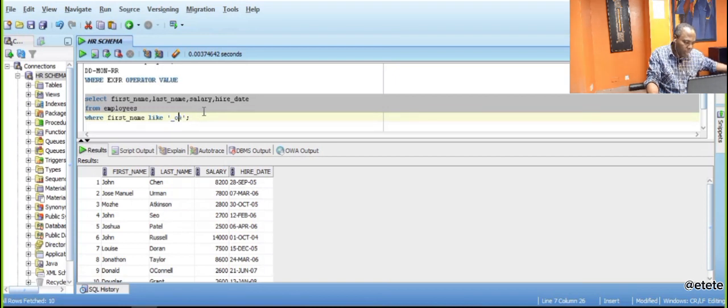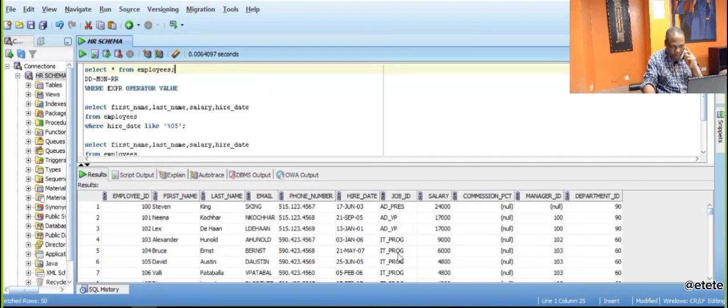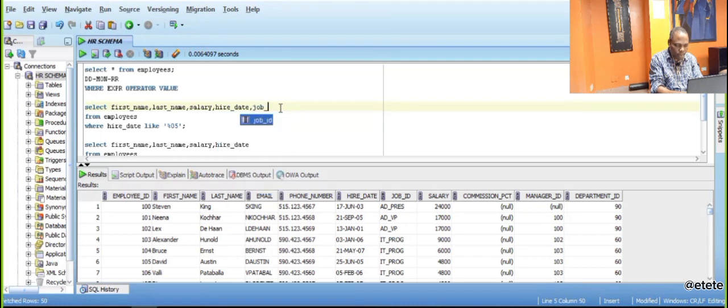I can use this in the pattern matching. If I select this one, which is everybody, now look at this job ID. I want to also include it in my query, job_id.